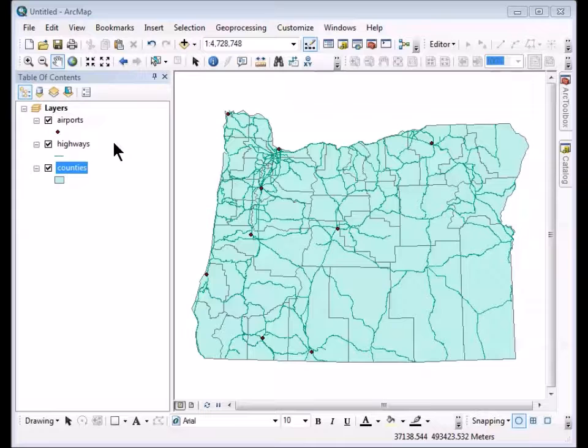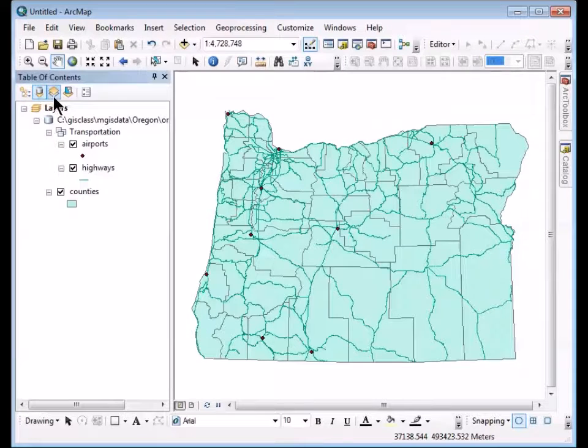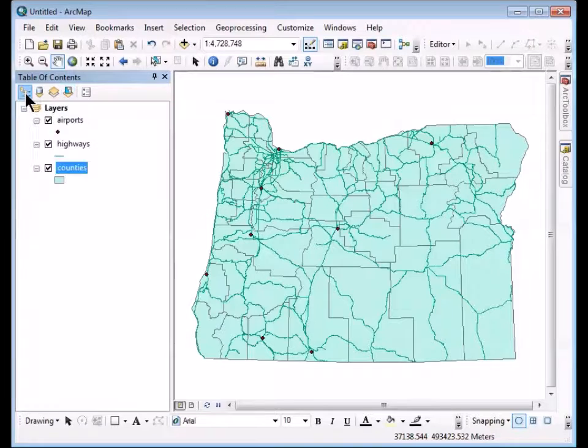This is the table of contents. Look at the icons directly underneath the title bar. These control the appearance of the table of contents and how it arranges the layers. The first icon, List by Drawing Order, is currently highlighted. Hover the cursor on top of an icon to see its name and what it does. You can look at how the other icons change the appearance by clicking on them. But when you're finished, make sure the first icon is once again highlighted.